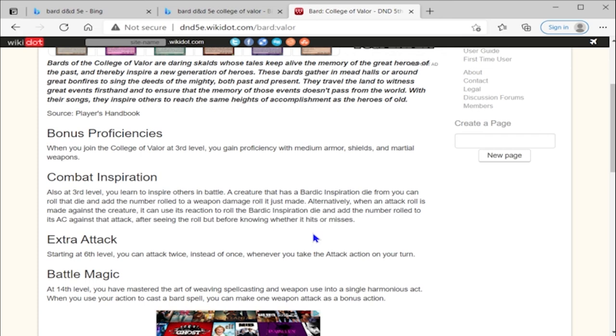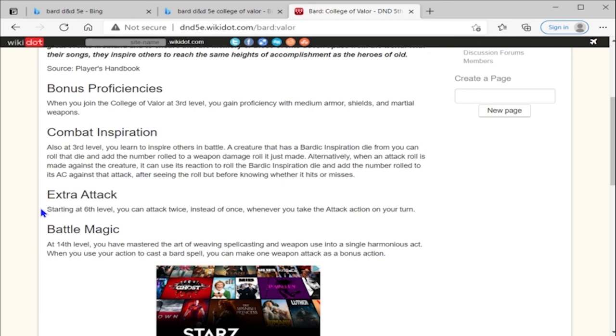get bonus AC. They also get Extra Attack, starting at 6th level. You can attack twice instead of once whenever you take the Attack action on your turn, which is cool. I know all the martial classes have it, like Barbarian and Fighter, but it's cool to see Bard get it.